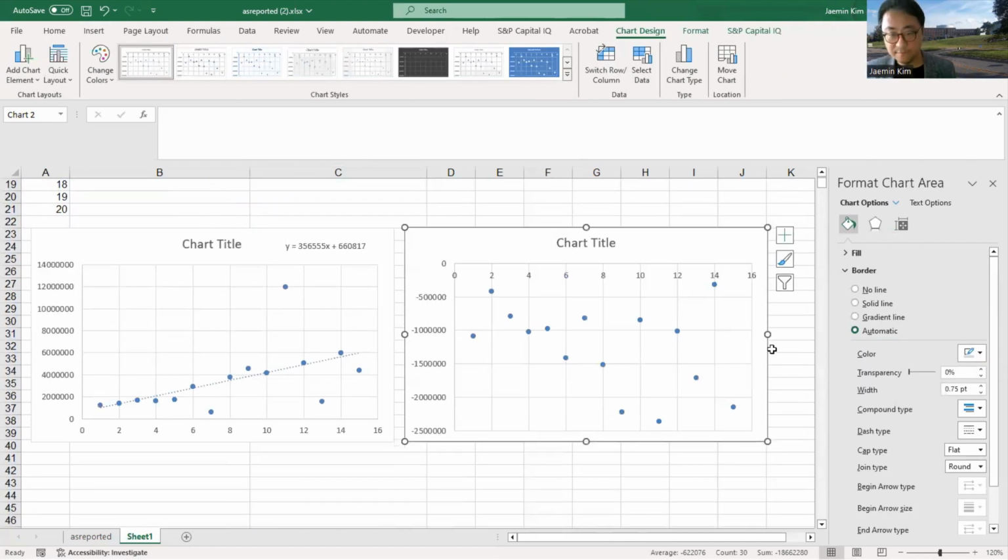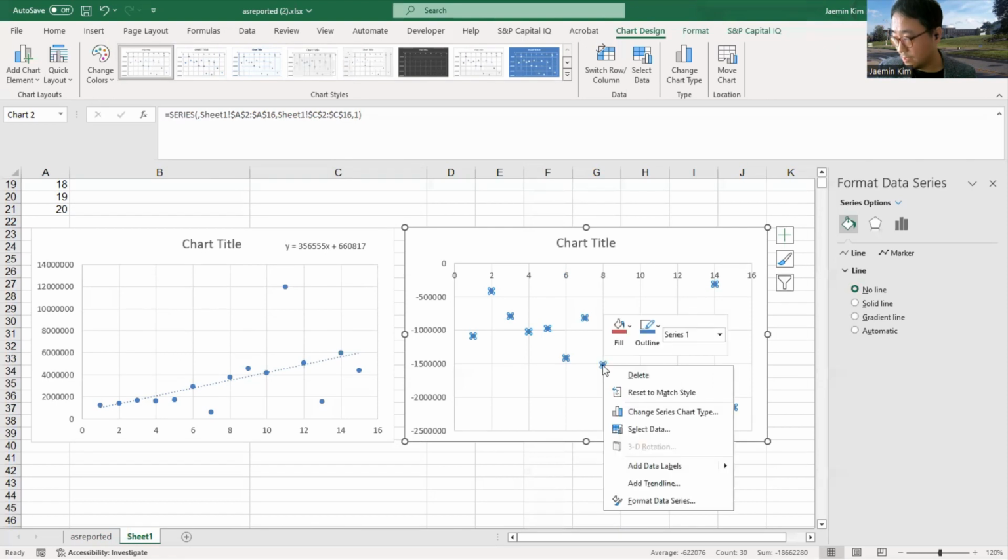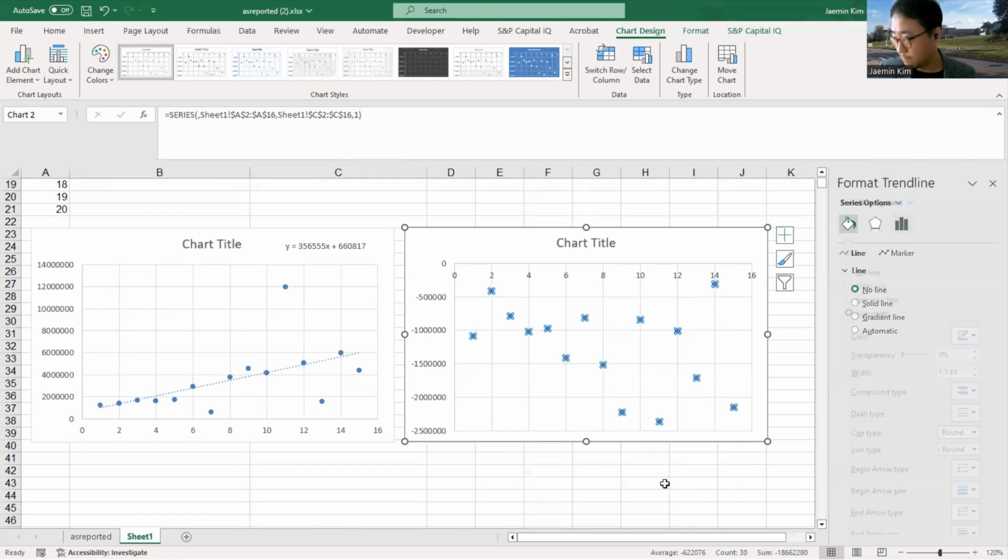So what can you see from this scatter plot? Do you see any trend? All right, so yeah, I have the same ideas as Nick and the other student who nodded their head. Thank you. So I'll click any of the dots and add the trend line.